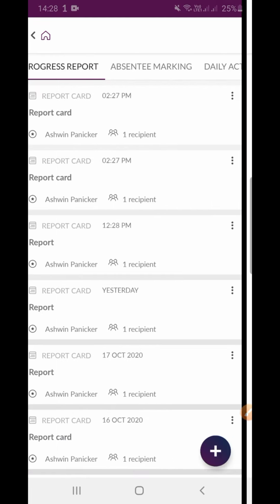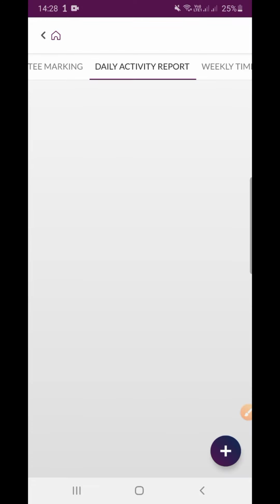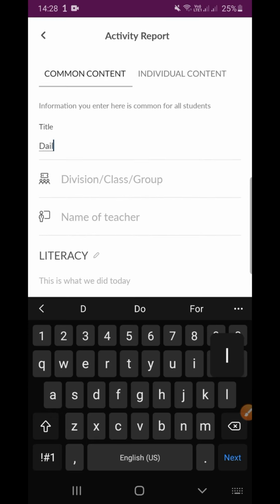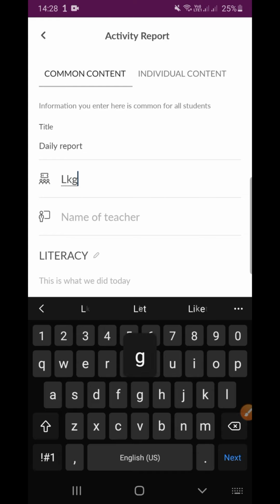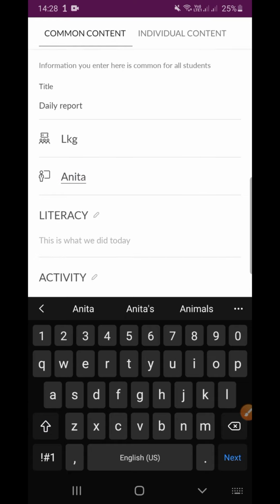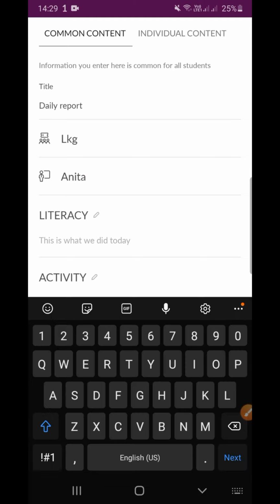Similarly, if you're a school and you have small children, let's say kindergarten children, you could do daily reports using the app. Click on the plus button and let's create a daily report. So I'm going to do a report for my LKG, and let's say the teacher's name is Anita. There are 4 heads here. Literacy, activity, play, numeracy. You can edit and rename it to the way you want based on your school's requirement.